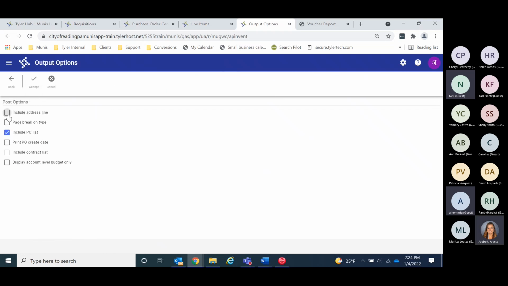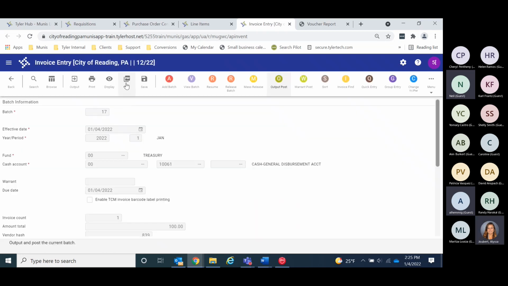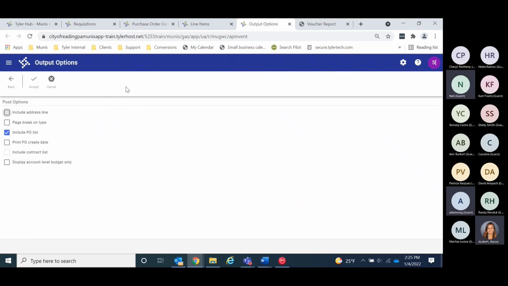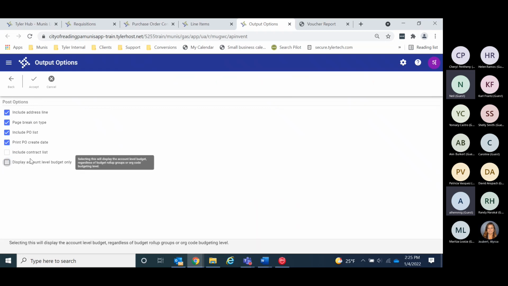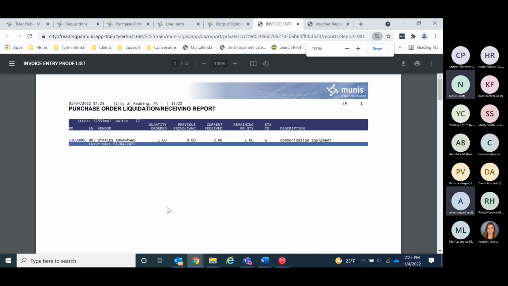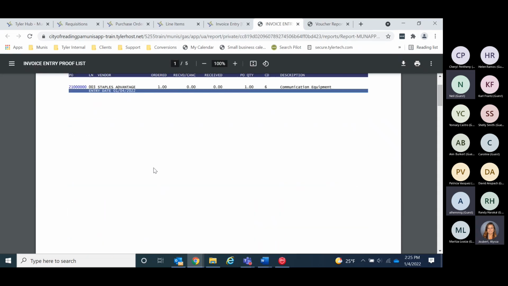Okay, so I'm going to show you what a batch report looks like. And so I can either do that by output posting, or I can click on my PDF button right here. The PDF is at the top of your batch. And so I'm going to check all of these off just so that you can see what they look like. And so this is what a batch report would look like.